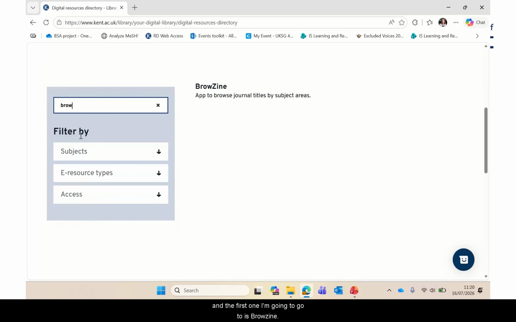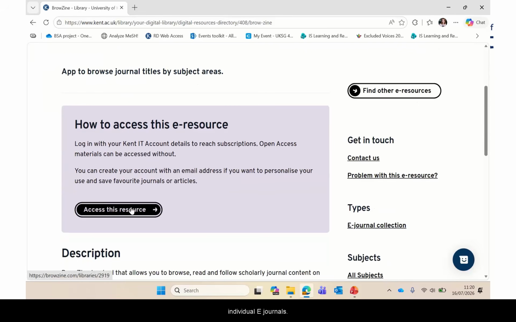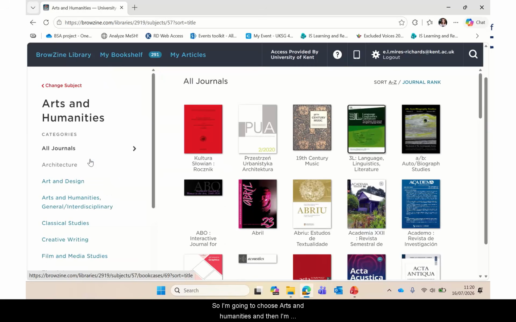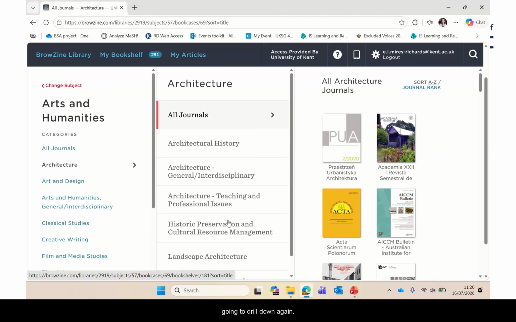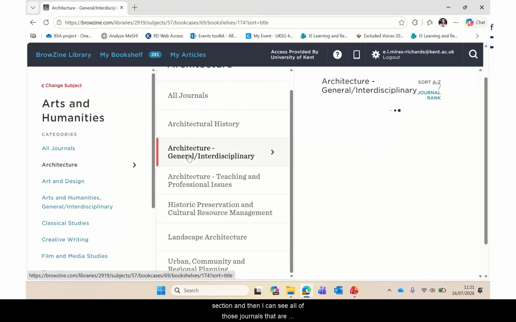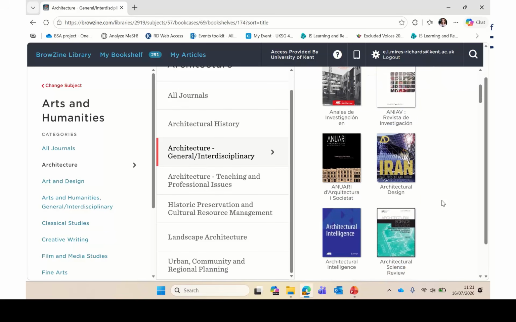And the first one I'm going to go to is Browzine. So Browzine is our app for accessing e-journals online, individual e-journals. And again, you can search by journal title or subject, but you can also go into a particular subject here and browse what's available. So I'm going to choose Arts and Humanities, and then I'm going to drill down into architecture. And then I'm going to drill down again. I'm just going to go into a general interdisciplinary section, and then I can see all of those journals that are available online for me to access.